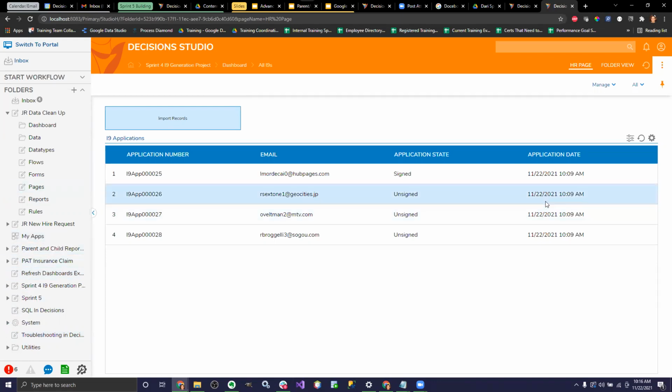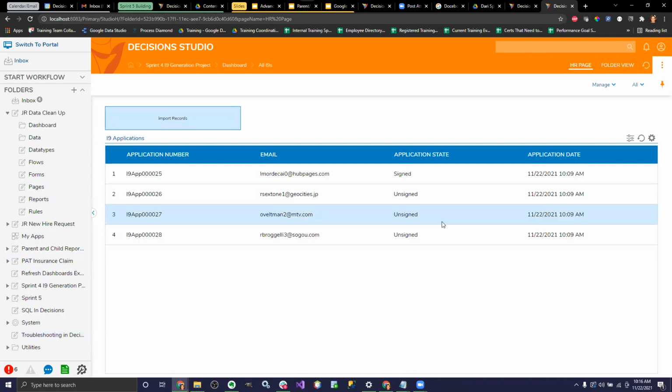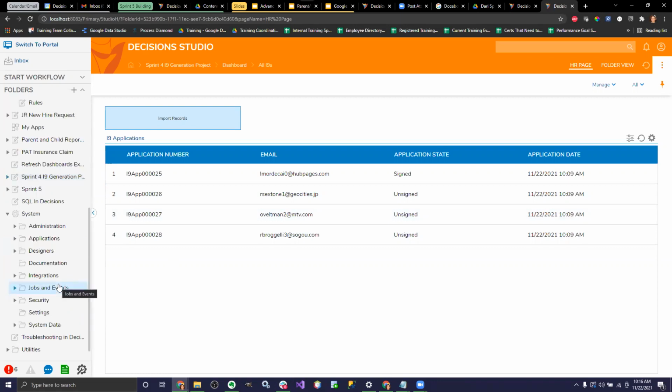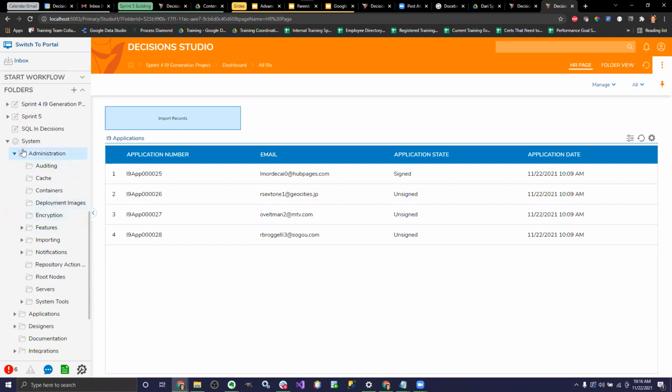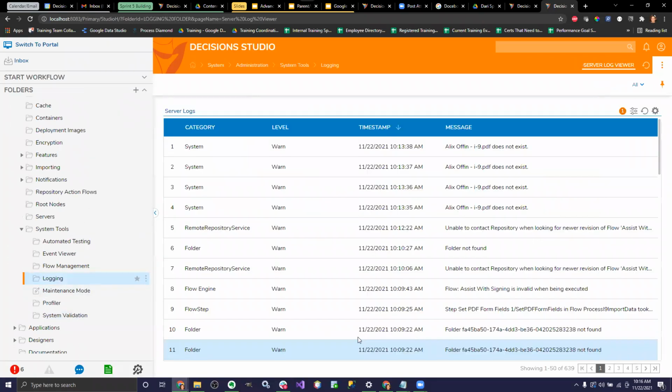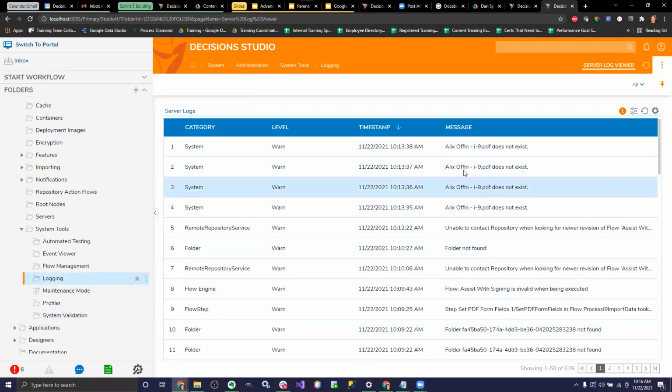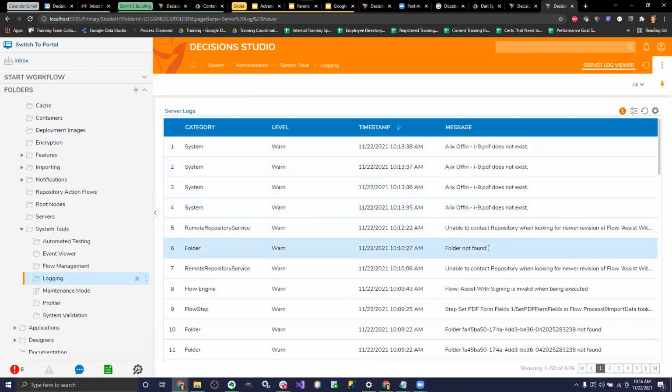Another important area of troubleshooting that you'll want to be aware of is also the system folder. The system folder contains a lot of key KPIs on what is going on within the system. So we already talked about error handling in previous classes, where you can write your own log message. And specifically, it's going to be in the administration folder under system tools and under logging, where we can see the different areas. So we can see that, hey, we had a couple of errors with the system, folder not found.